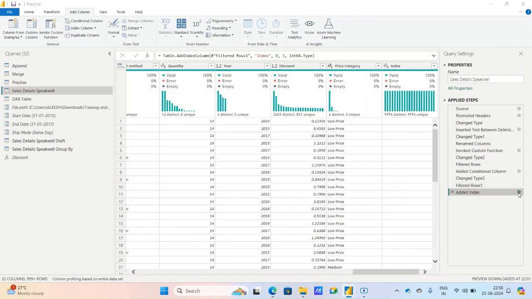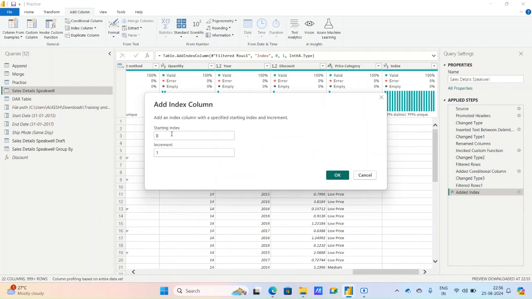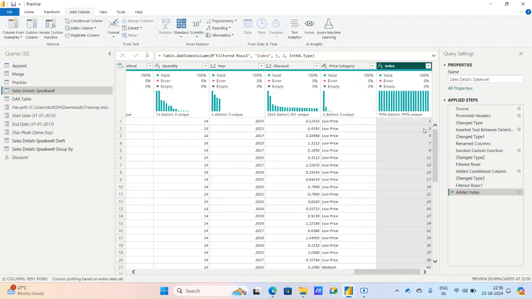If we go to added index over here, the same option comes. The starting index is 0. We can put it 1, and thereon we can increment it by 1 or by 2. Once it is 2, it will not be serial wise. So we can see it is not coming serial wise. As per the requirement, we need to use all these columns over here. It can be any requirement, and we have to use the columns as per that.